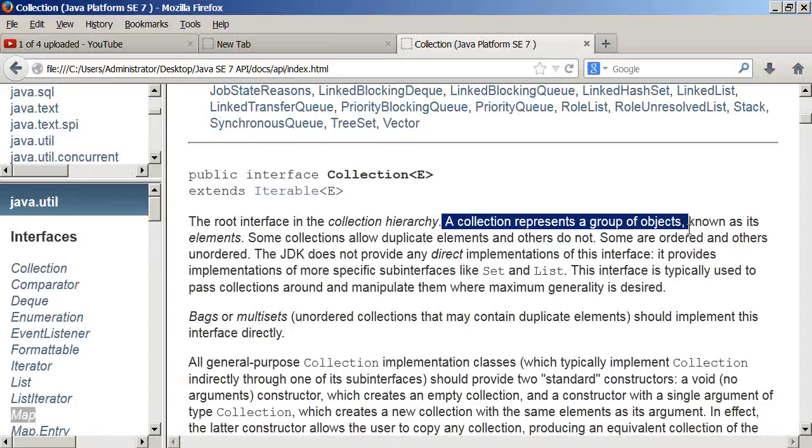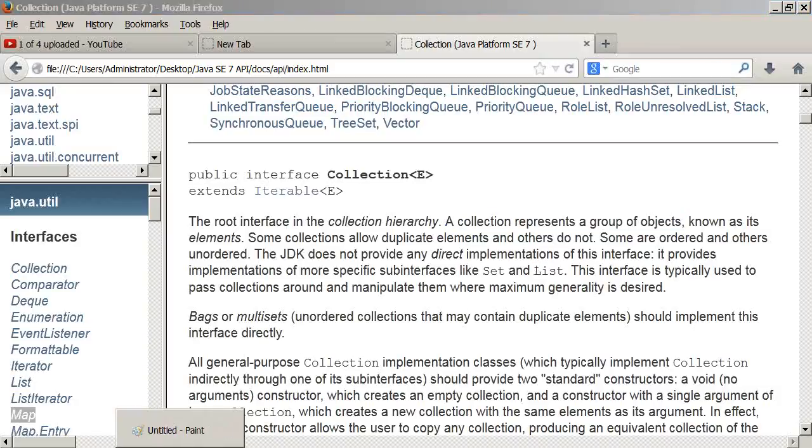On a group of data, you can perform a lot of variety of operations, as we discussed. So when I have a group of students in my class, I can do whatever operations I want, like searching, sorting, and eliminating duplicate roll numbers. So a collection is nothing but a group of objects.